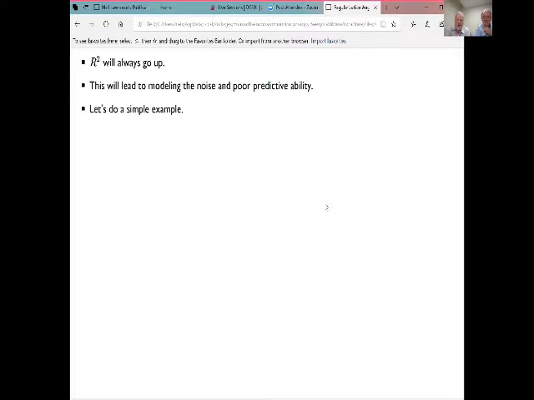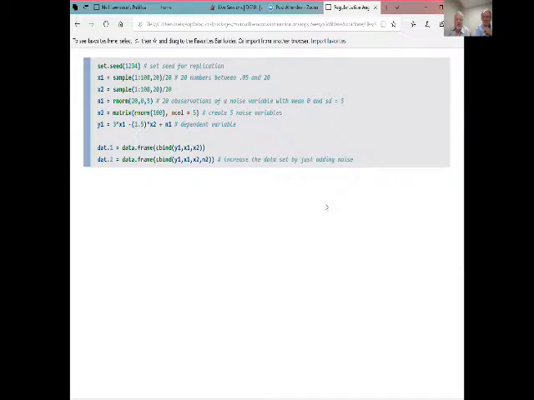So to illustrate this, I want to do a simple example in R. So what does this code do? I just set a seed for reproducibility, so every time I do this, I will get the same numbers. And I sample the numbers from 100, 20 times, and divide by 20 just so the numbers aren't so big.